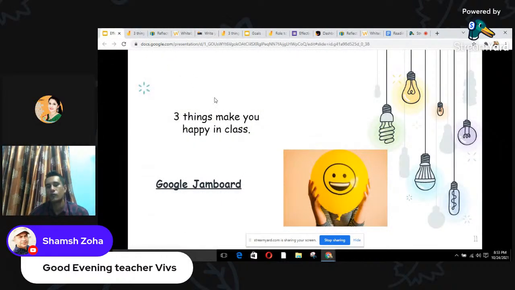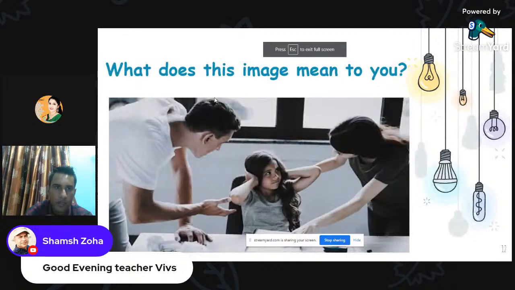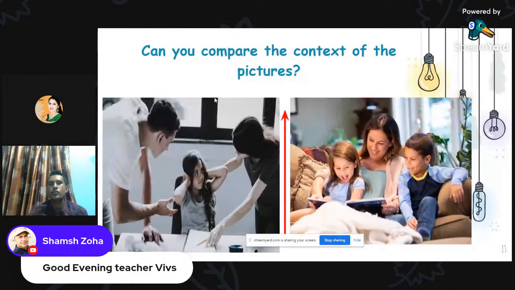Okay, so these two tools we have learned. First one is Padlet, and now we have learned about Google Jamboard. So, what does this image mean to you? Please look at the image carefully, and later you have to give your reflection. So look at the first image, and then I'm going to play another image for you. There are two images, and you need to compare what are the basic differences between these two pictures. What does the first picture say to you, and what does the second picture say to you?